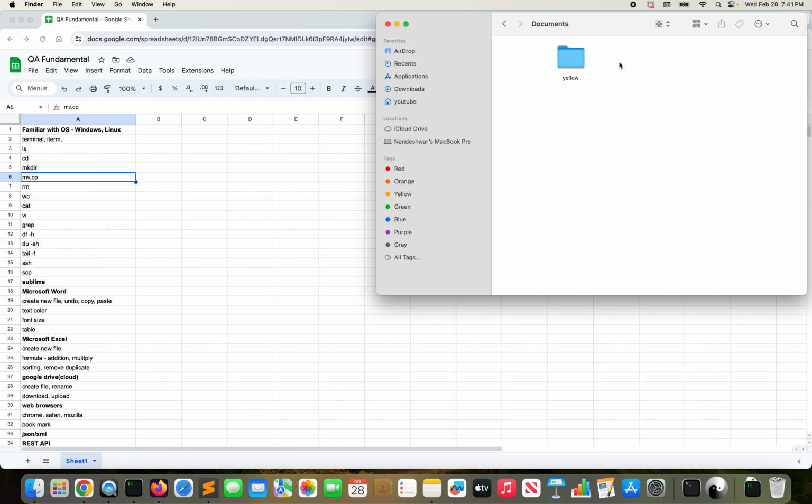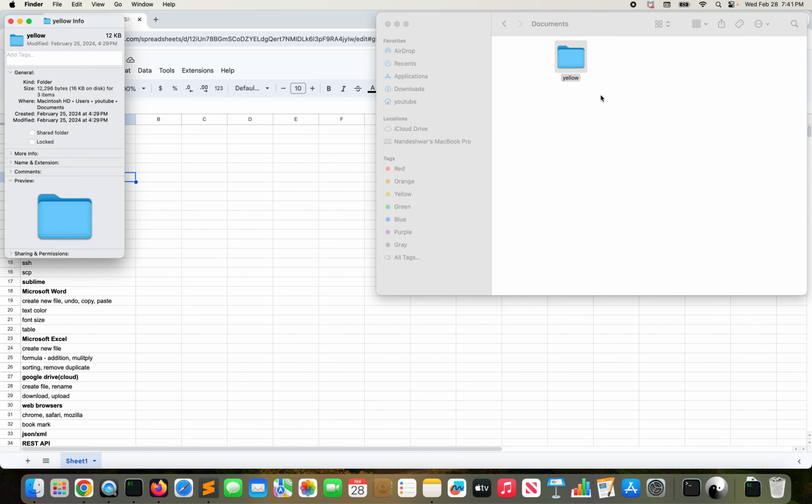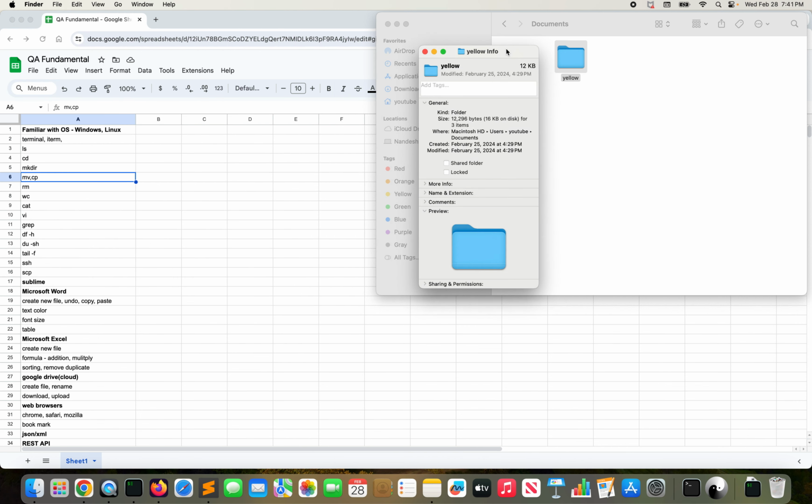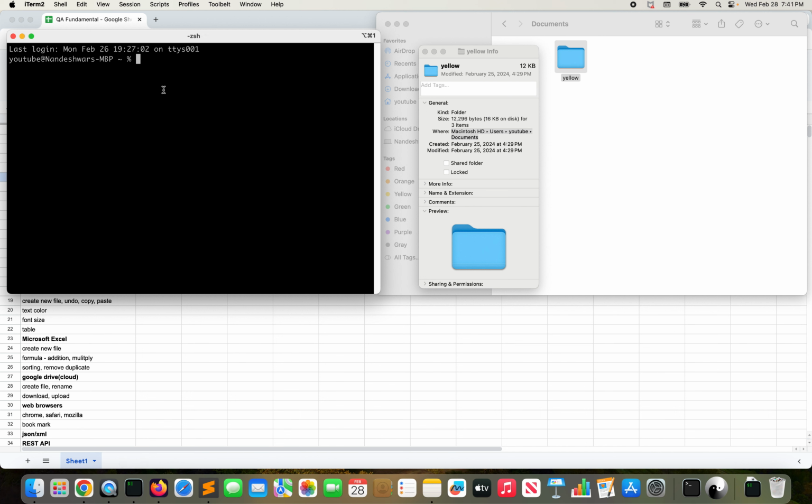If you know the absolute path, how do you find it? Let's click on Get Info, and in Get Info we'll see this path. We want to copy this one from Documents and put it on the Desktop. Let's open the terminal. In the present working directory, YouTube, we want to copy this, so let's say cp -r. Then first we have to give the source.